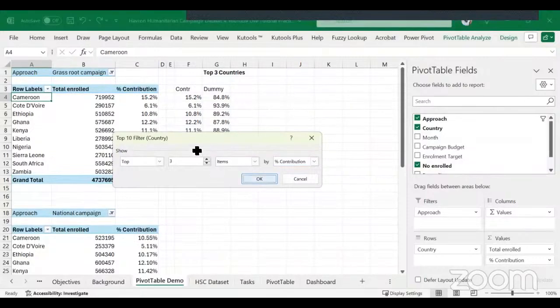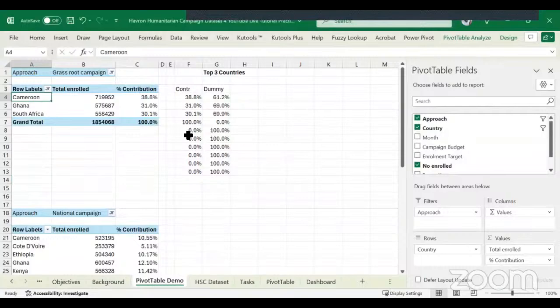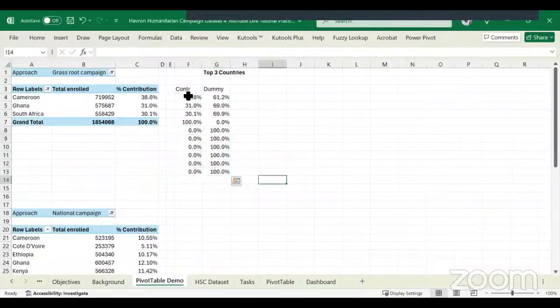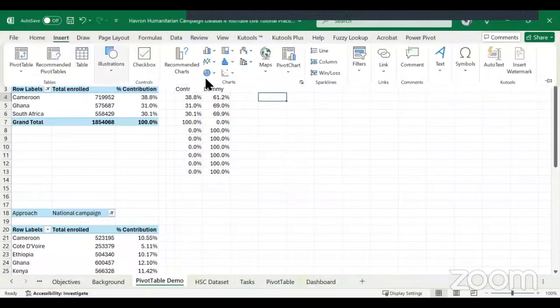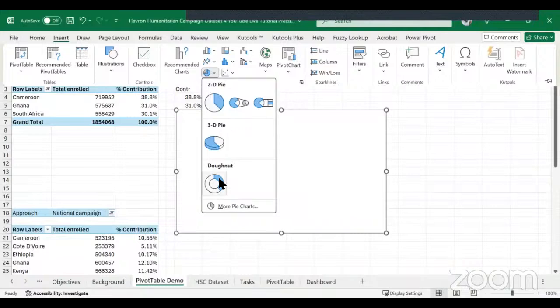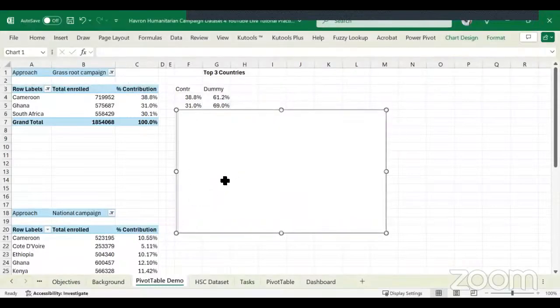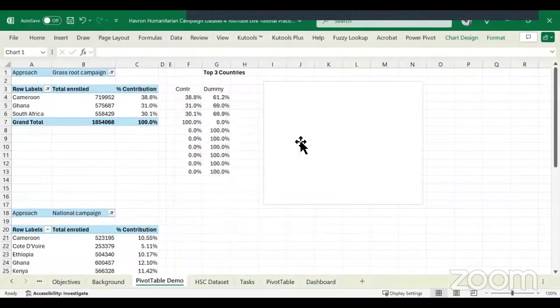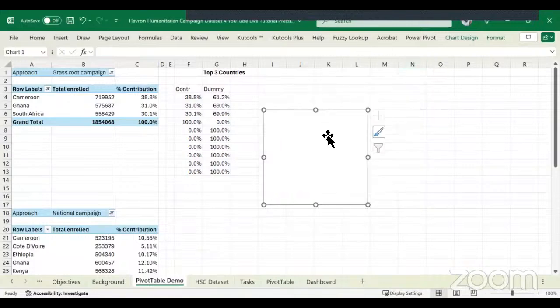Having done this, for the purpose of this event we don't need this, but we can also leave it out. We'll focus on these three. Now, I am going to insert a donut chart. And usually, I will recommend that you make this square. It doesn't matter, but let's assume that this is square.